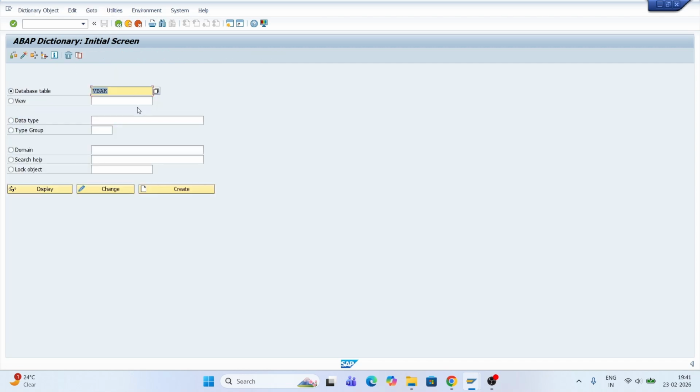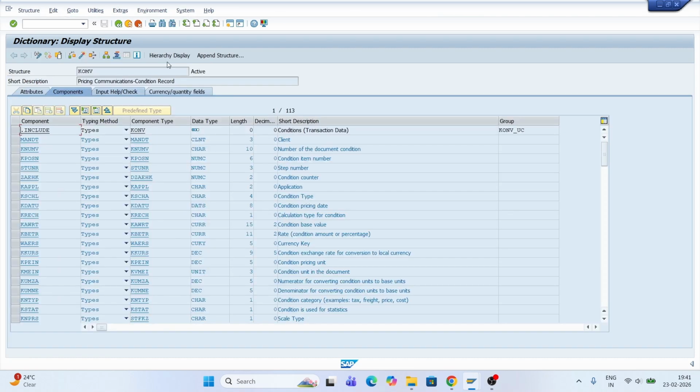But if we try to open any structure, for example KOMV, then here we do not have that technical setting, we do not have delivery class assigned. Here we only have the fields which are component, input help, object check, quantity, and currency field.